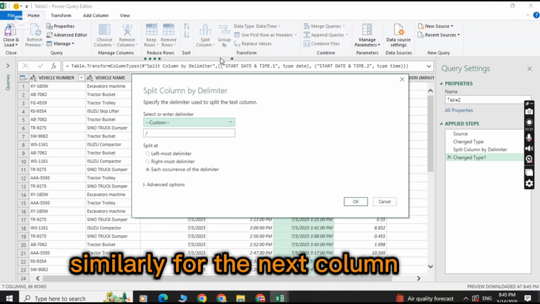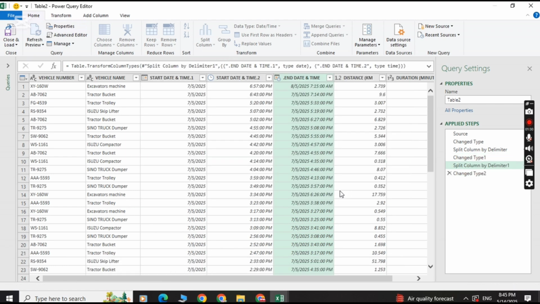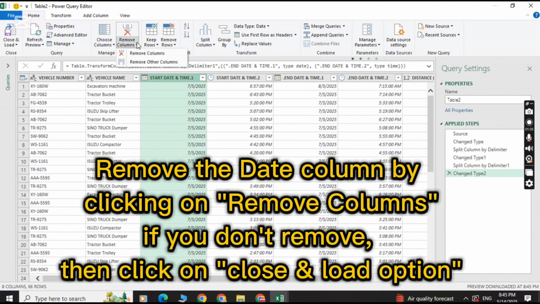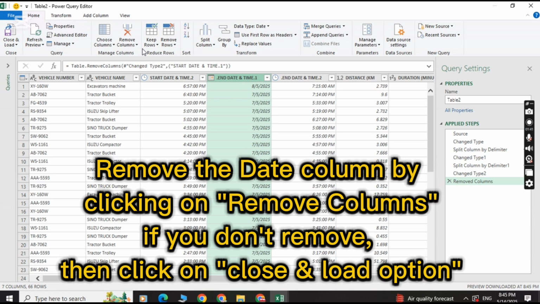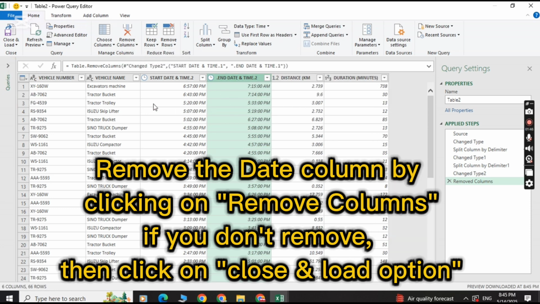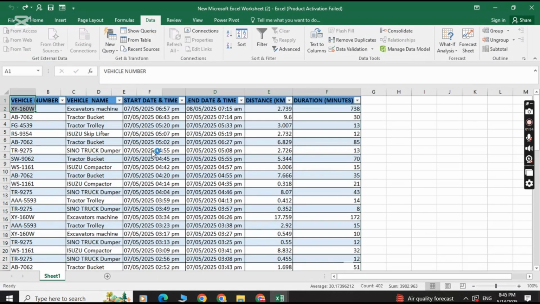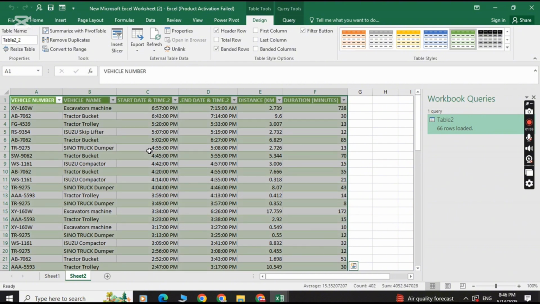Similarly, select the next column and split the column by delimiter. Again the space comes, so select the space and leftmost delimiter. Click OK to continue. Now I don't need the date column, so remove the column. To continue the procedure, click on Close and Load. The data will be loaded in updated form.